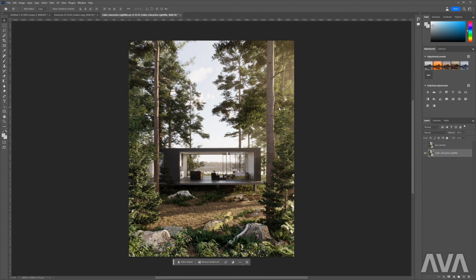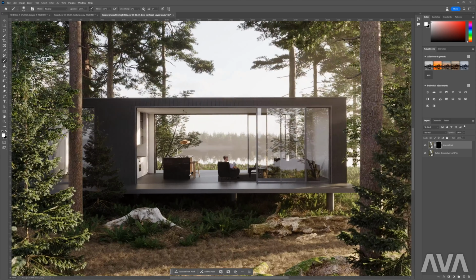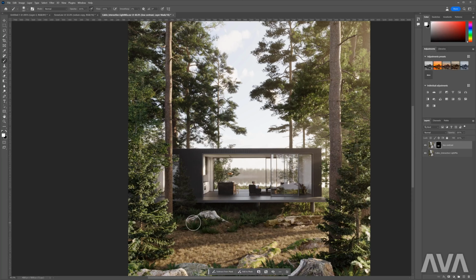Open the images in Photoshop. Here I have the original image at the bottom, and on the top, the lower contrast version. I will add a black mask to the lower contrast version, and with a white brush, I will paint over some areas where I want to have lower contrast. Great, I like that. Let's add the render elements.